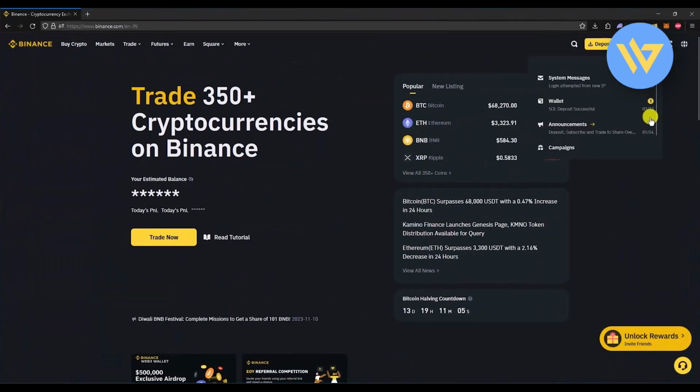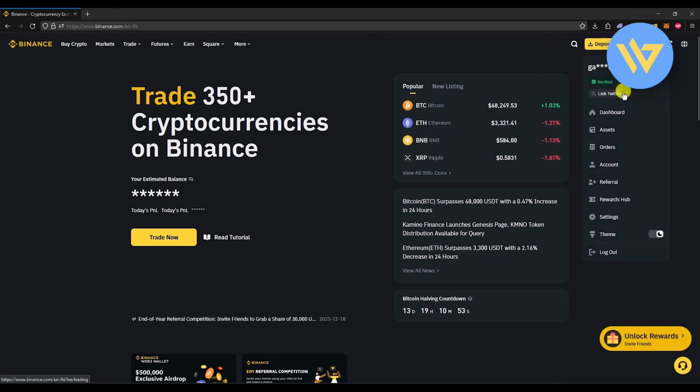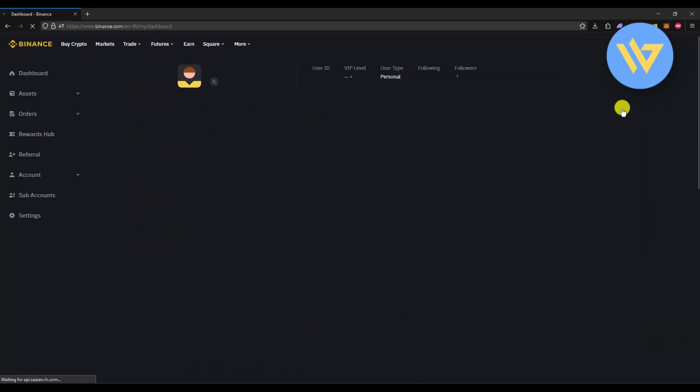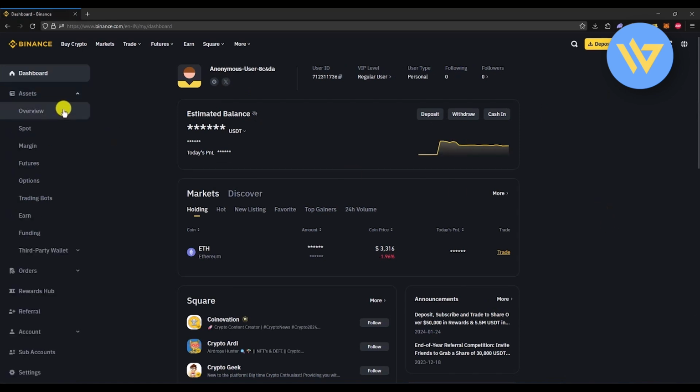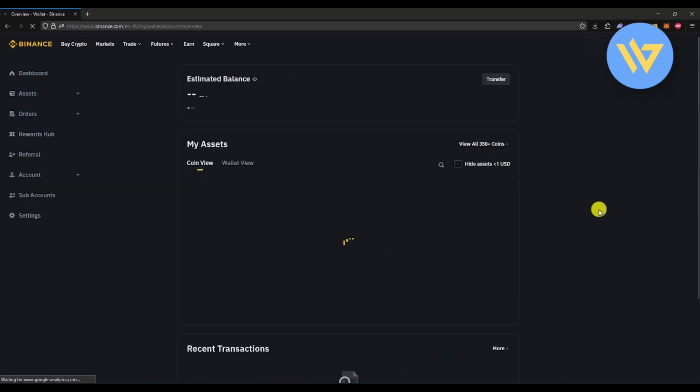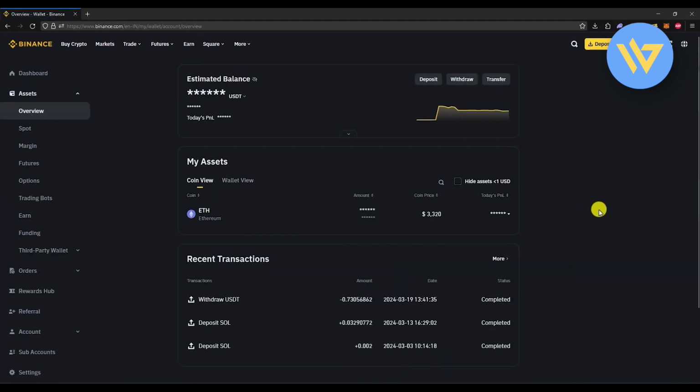Like in this video I will be taking the example of Binance, but the process is going to be exactly the same. What you have to do is open your crypto exchange. Then all you have to do is just simply go to your dashboard, which you'll find in your application or the extension if you're using an extension. Then over there, what you will find is assets. Go inside that assets, and under overview you will find all the crypto that you have.